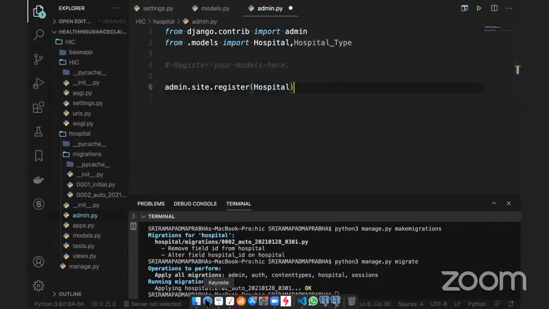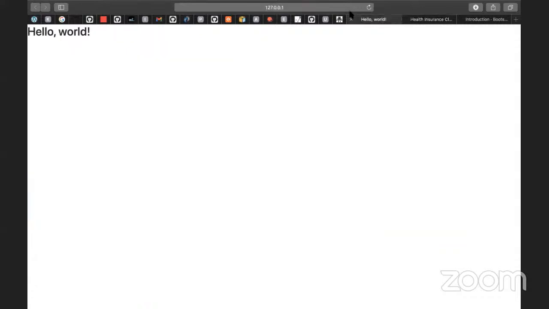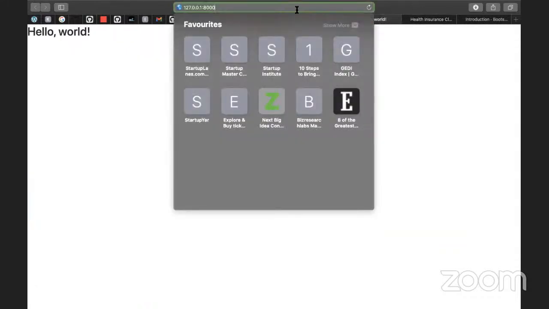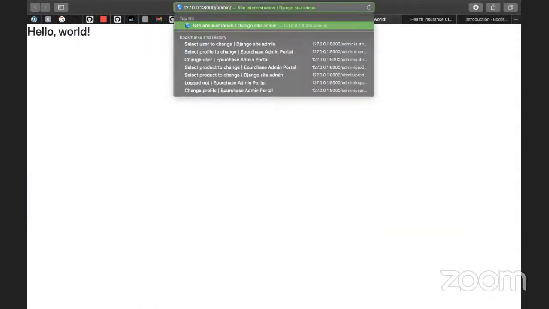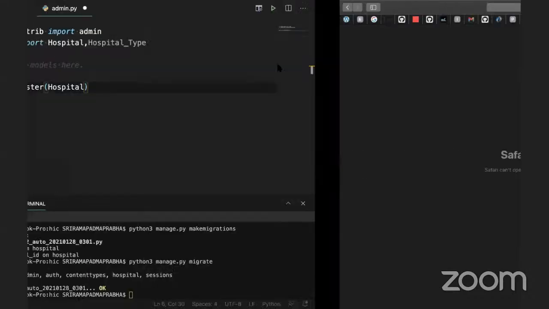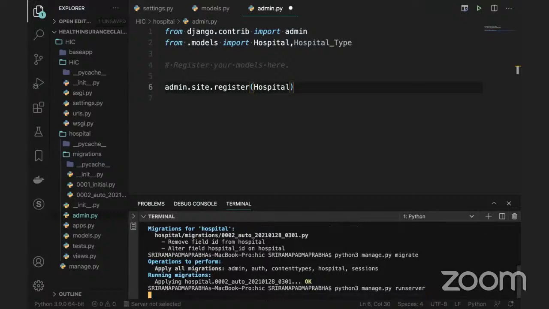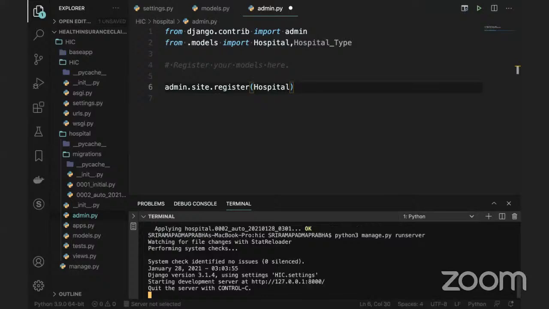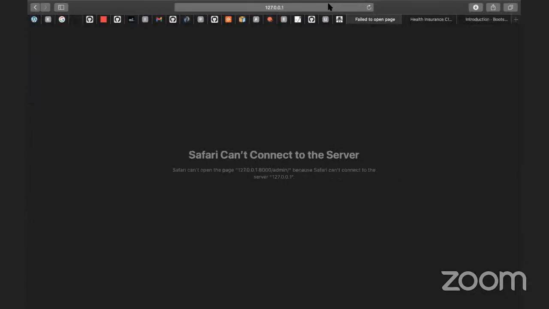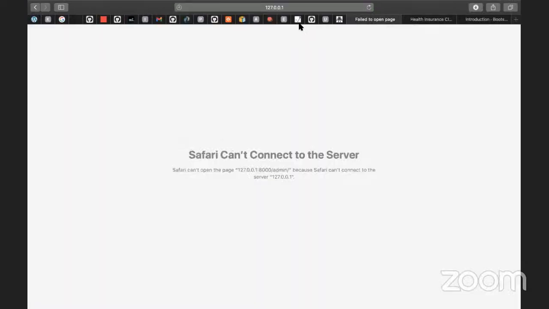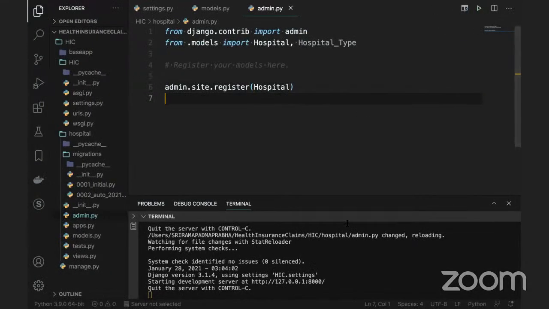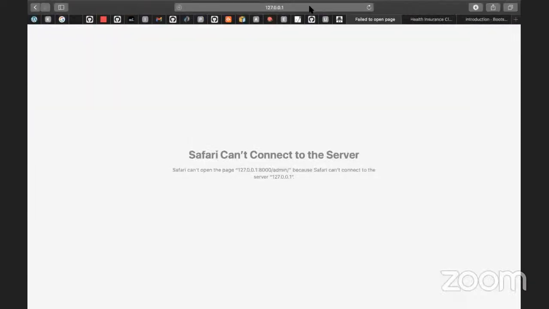Now I will go back to our application and go to the admin screen. Our server is not up here, so let me execute the command python3 manage.py runserver. When I execute this command, the server will come up, and let me save this file and enter the same URL. Okay, what is the problem? Okay, there is no problem.